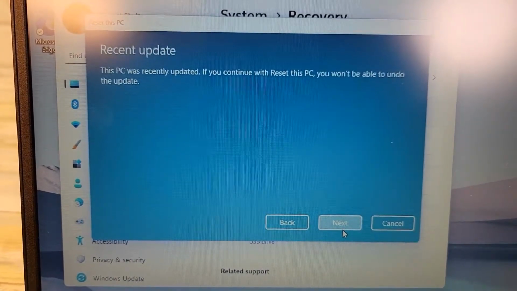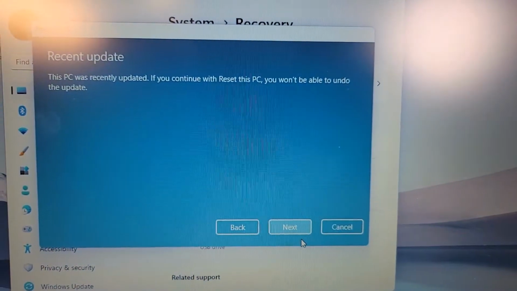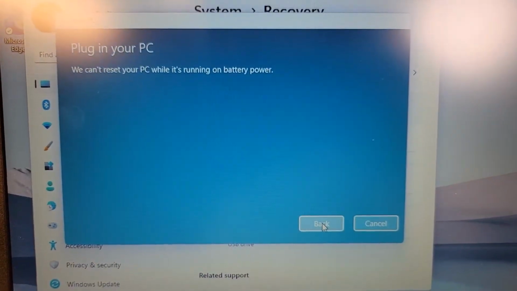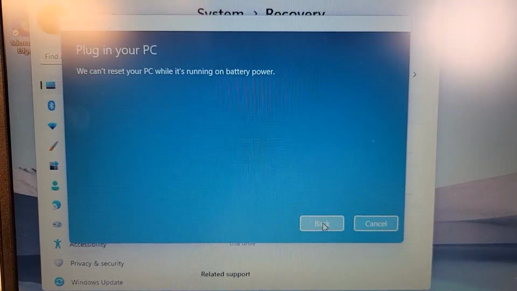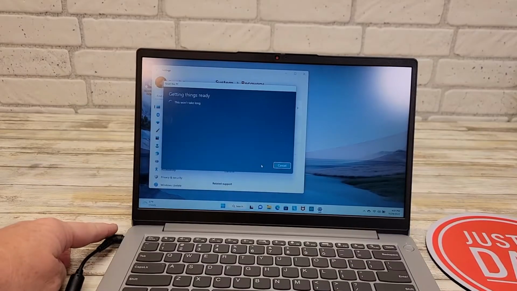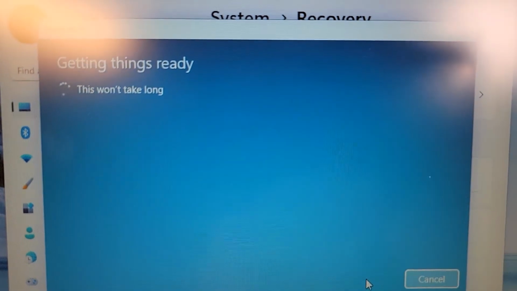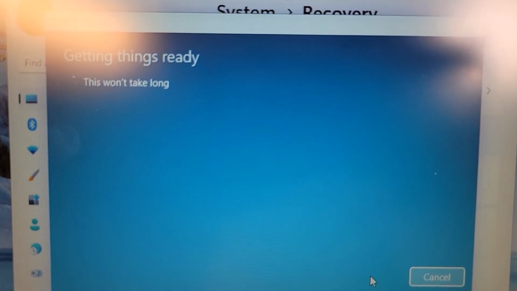It says I won't be able to redo the update. That's fine. Click next. Okay, so I got to plug it in. They won't reset it while it's running on battery power. Got the charger connected. Once I plug the charger in, it looks like it started automatically.